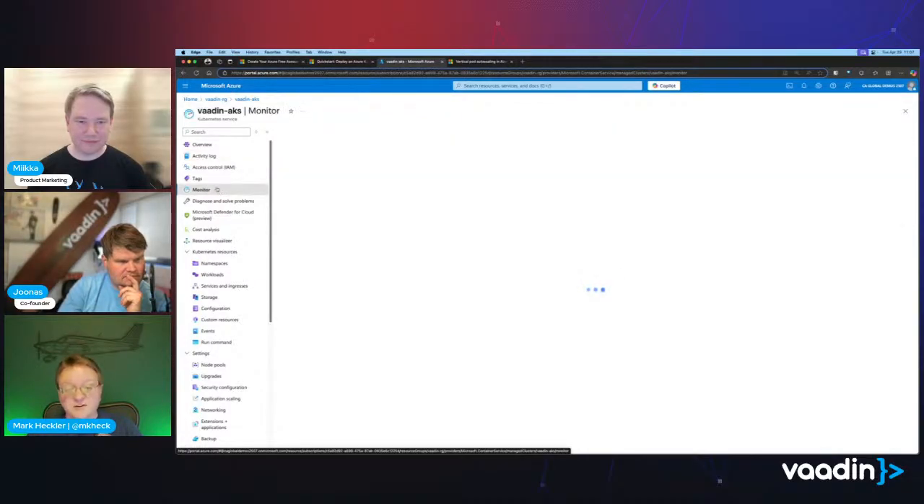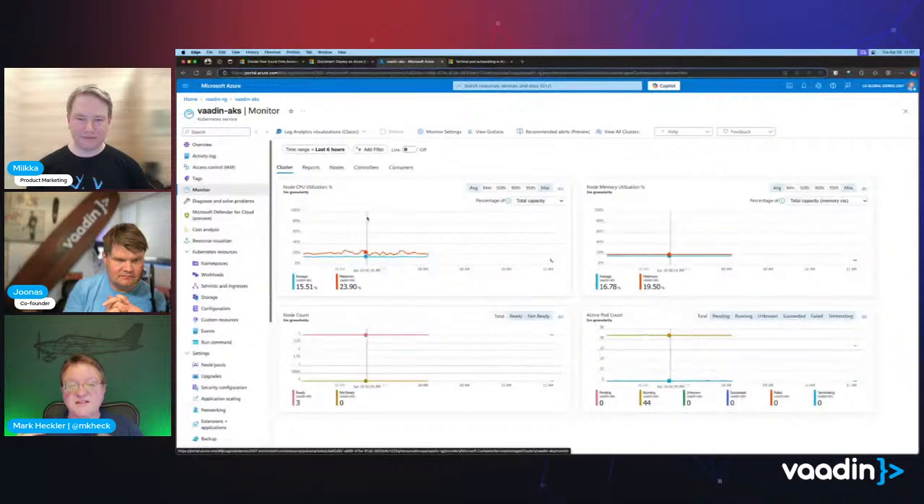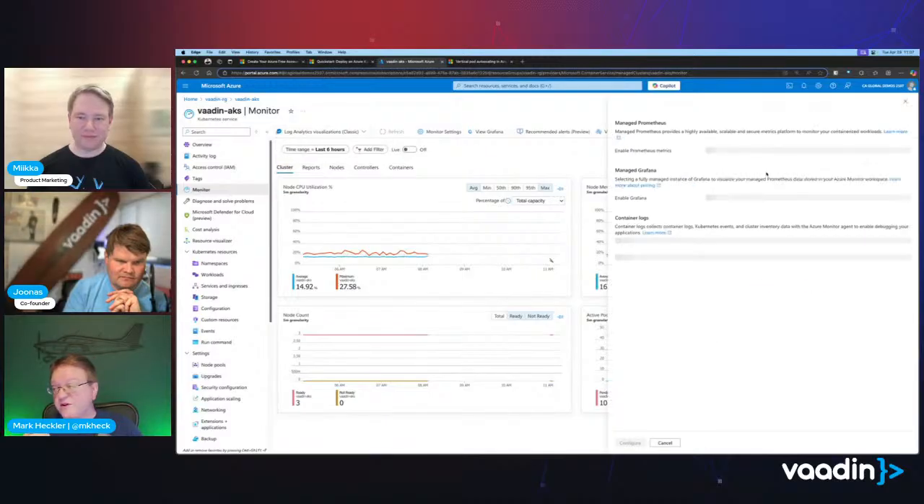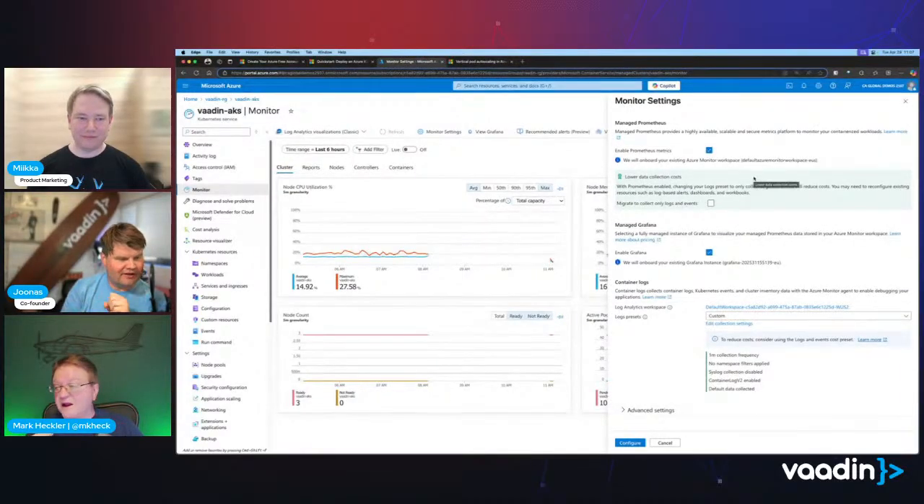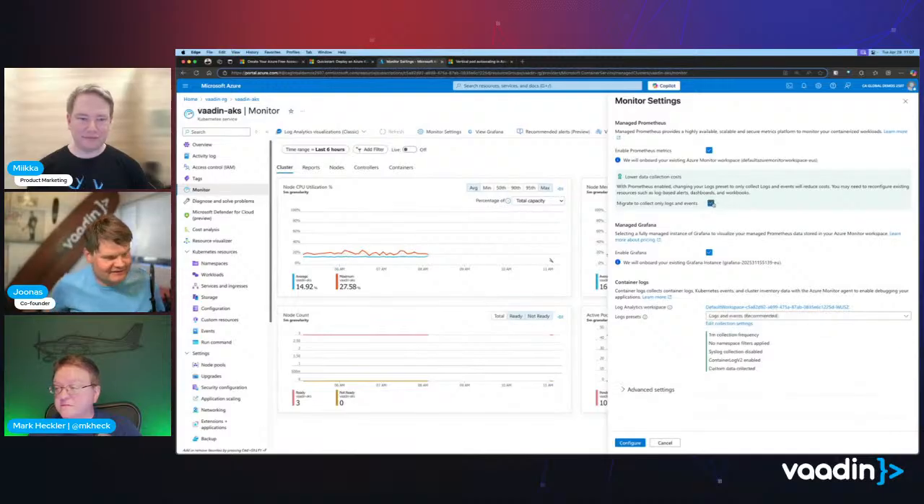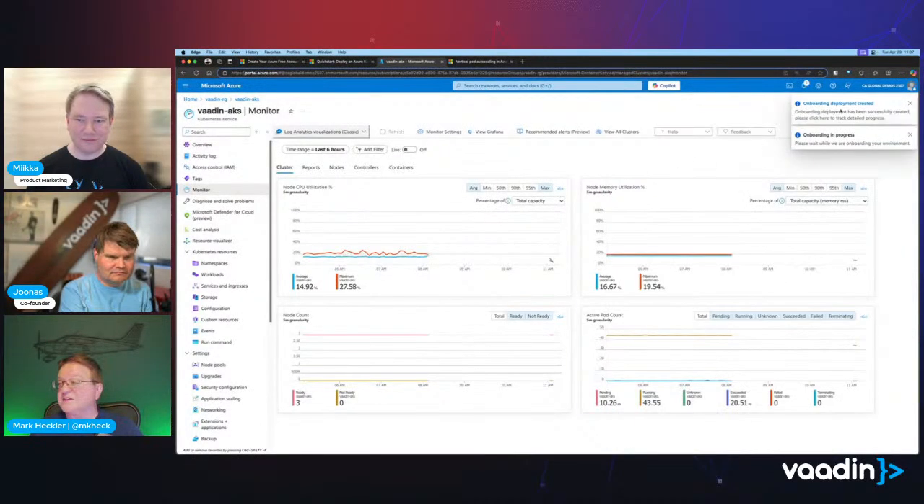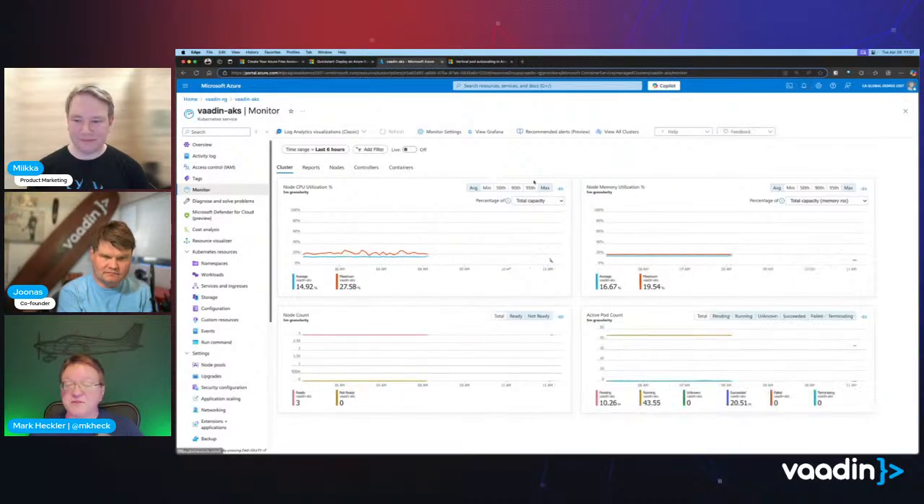If I go to monitor, we can see even now, early on, if it ever loads, it's loading. So we've got some information here. This is the log analytics visualizations classic. I can also change this to Prometheus visualizations, which is in preview mode. And all of these came out of the box, so you didn't have to install anything. I'm opting for this, but I don't have to opt for this. I'll go ahead and configure this. It's telling me it's onboarding my environment. So that's a good thing, and it gives you updates as you go.